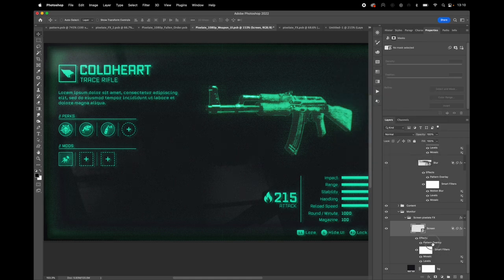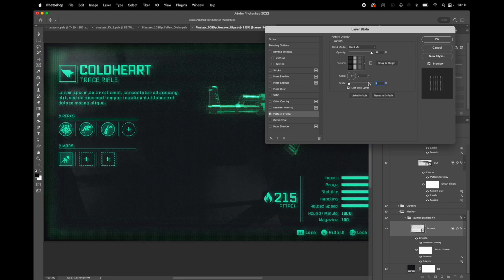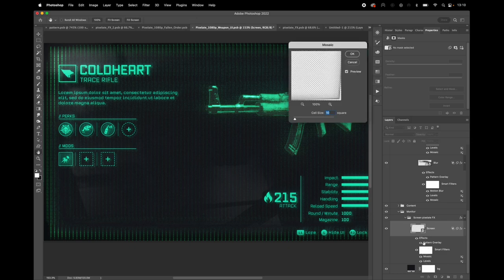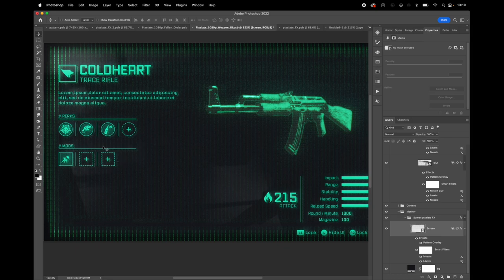You can change the size of the pattern from 5 to, I don't know, 20, and you will get a different result, of course. And then don't forget to change the mosaic as well to 20, and then you'll get this different look. But obviously, 5 was much, much better. So this is what I did with this design here.